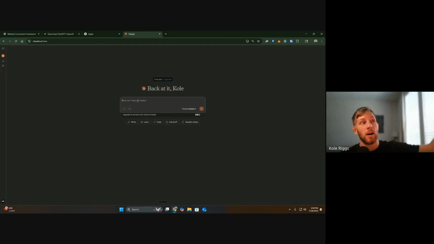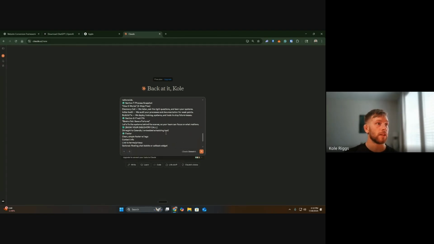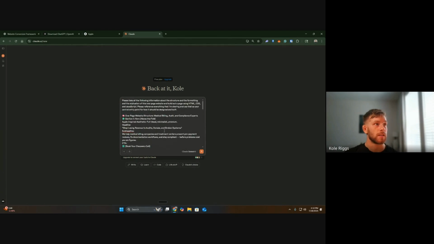And do the following. Now we come into Claude. And we can say, hey, please take all the following information about the structure, formatting, and stylization of this one-page website and build out a page using HTML, CSS, and JavaScript. Please reference everything that I'm sharing and use that as your central entry point for how it should be designed and built. Boom. And so then I've just given it literally a bunch of context here.